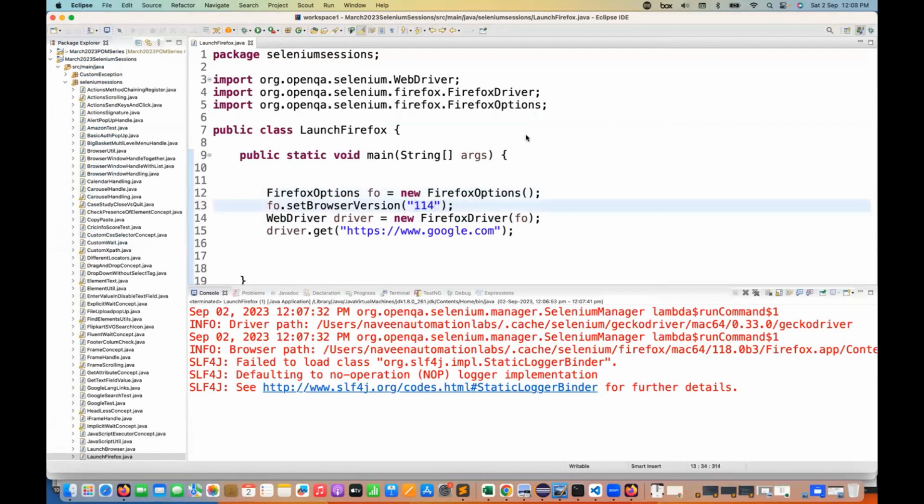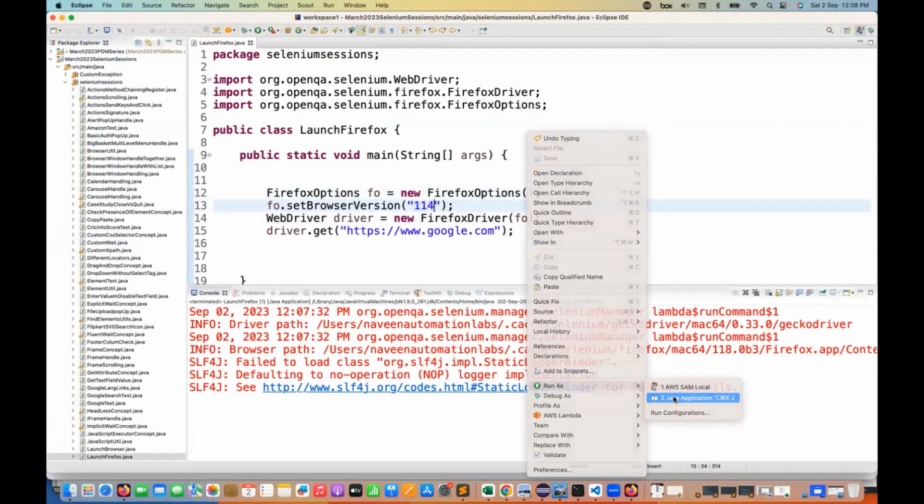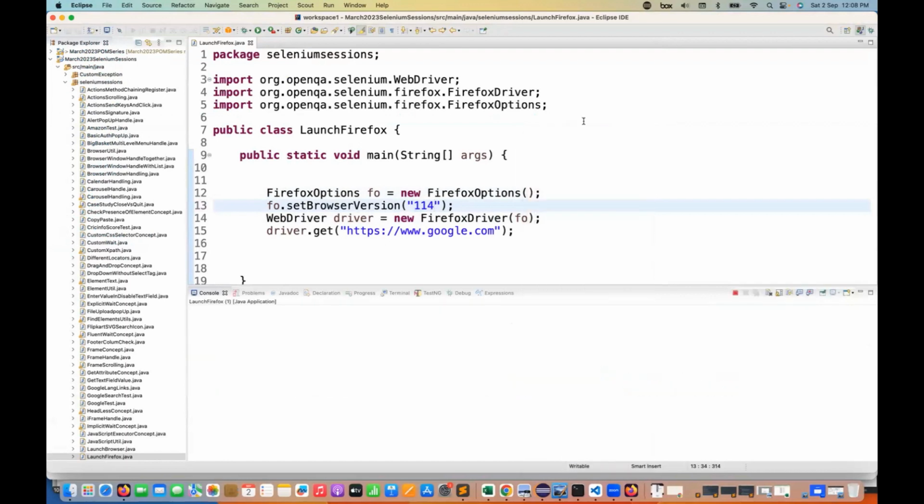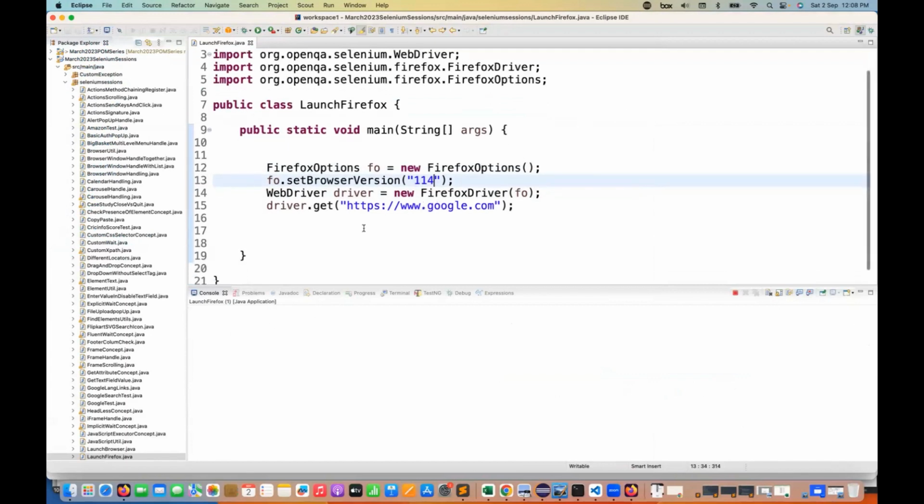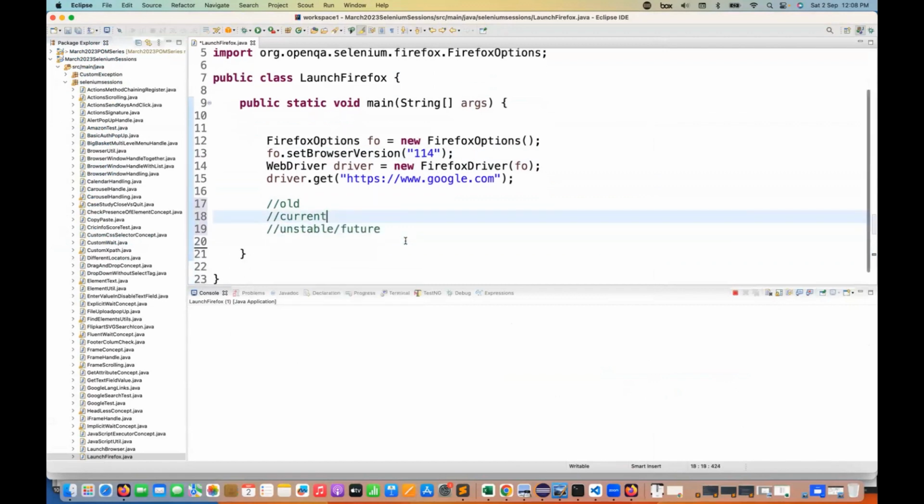Perfect. So let's quickly do that. Again, 114 is not there in my system, and it will go and check the older version also. Right. So 3 use cases here: the old version, your current version, and the unstable one, which means the future releases. Remember these 3 use cases, you always have to check that. All these 3 use cases are working fine with Selenium Manager. Same thing for Firefox, same thing for Chrome as well.